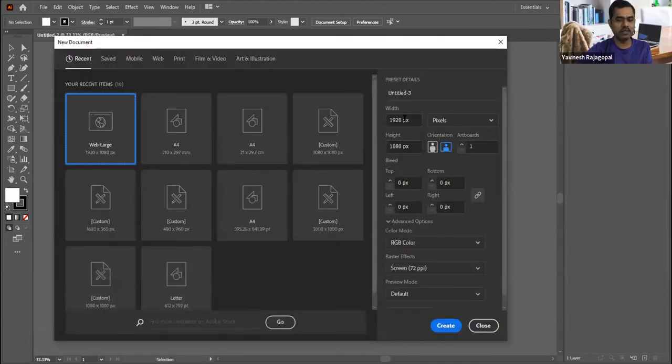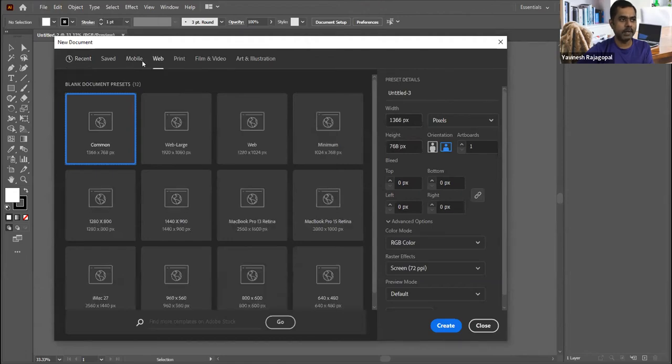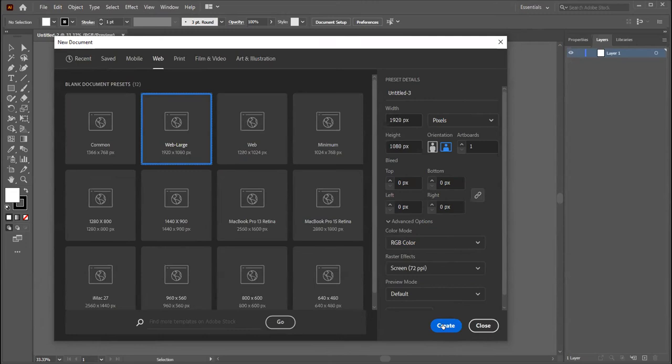Okay, can you see this? Can you see my screen? Yes. You go to web and then you choose web large and then you go to create. Three things only. Web large and then create.